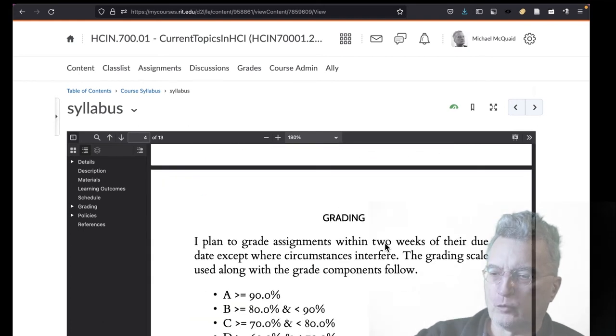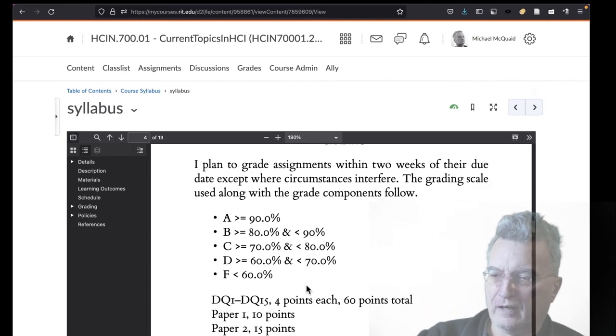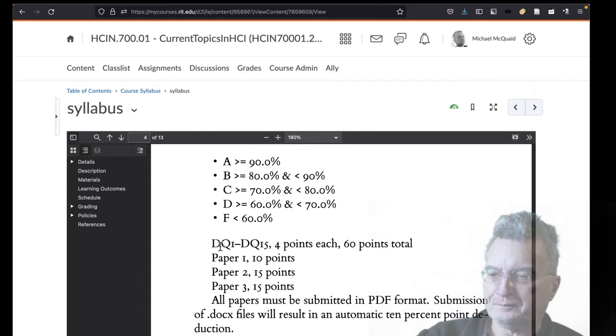Okay, and then we have grading. So I do simple grading. I don't do pluses and minuses, and everybody accepts that until they get a high B, and then all of a sudden they want me to do pluses and minuses.